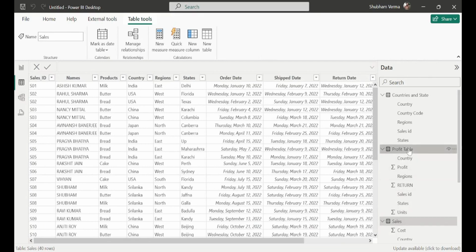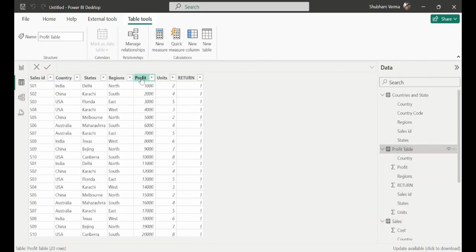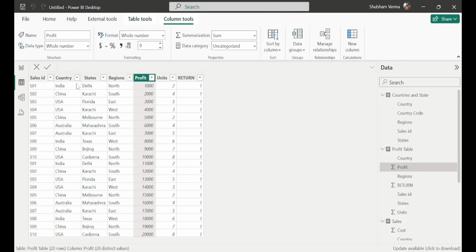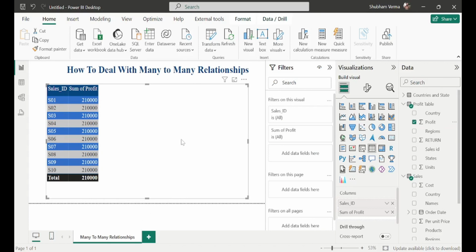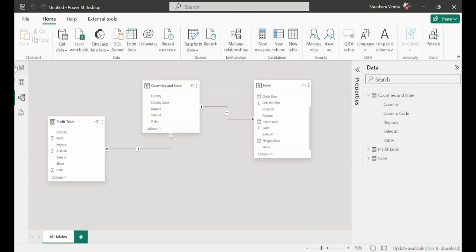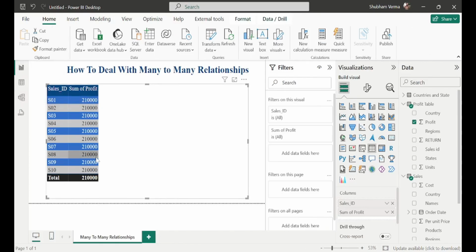Profit column is in our profit table. You can clearly see it here. Now let's go to the report view, and I want to see the sales by profit. So I will simply expand this profit table, select this profit column and drop it here. See guys, although we have created correct modeling in the form of one-to-many, we are still getting the wrong result. Why is it getting the wrong result?